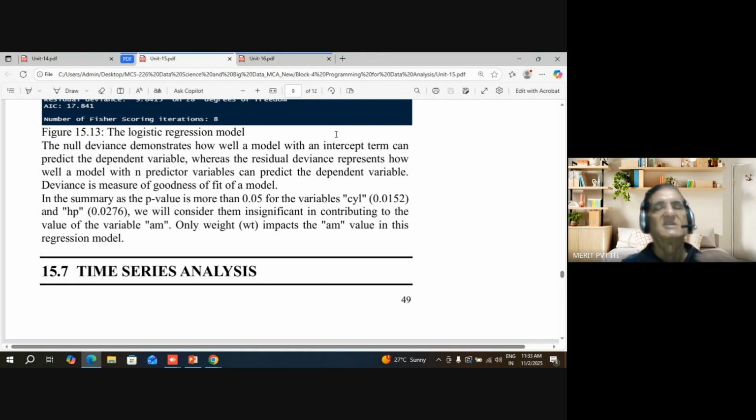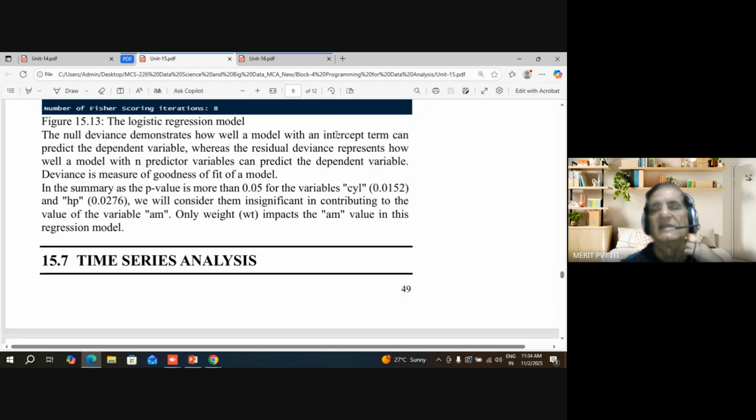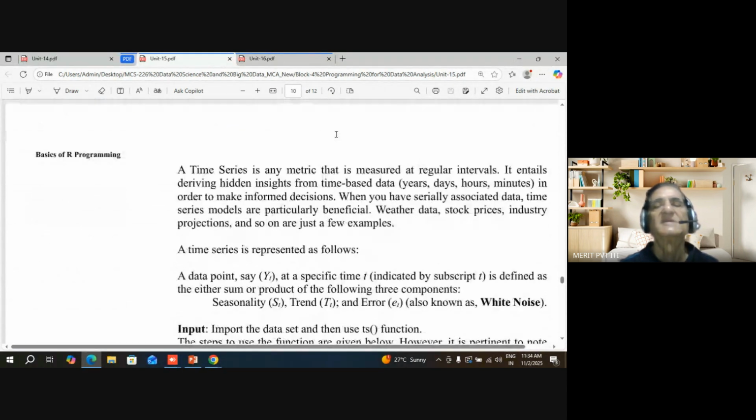So this finishes the regression. Now time series analysis comes. Time series analysis is a metric that is measured at regular intervals. Readings are taken every hour, or every month, or every day, when you are collecting actual data.